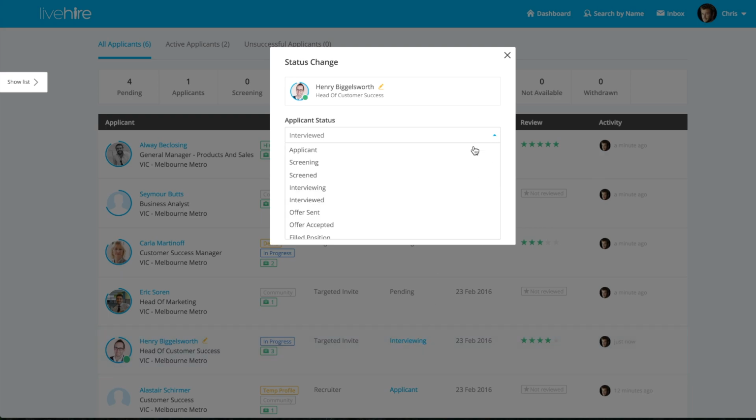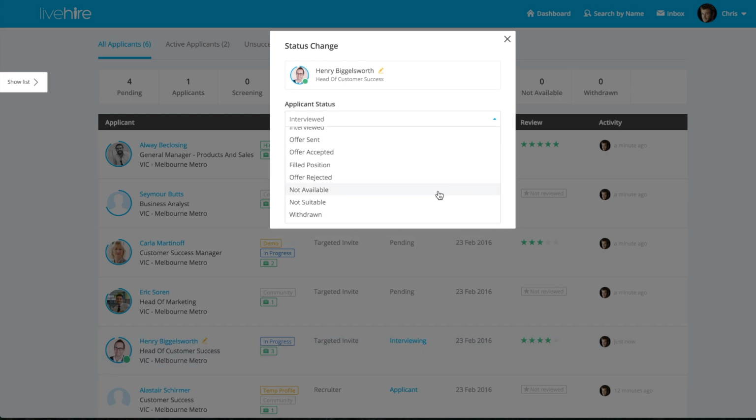You can likewise do the same if you find a candidate that you believe is not suitable. Also, if they've chosen to withdraw their application. That would occur when you've sent them a targeted invitation and they've said no thanks. That will indicate that they've withdrawn their interest from that particular position. And you may also have had a conversation with the candidate and they've said, yep, they're no longer available.